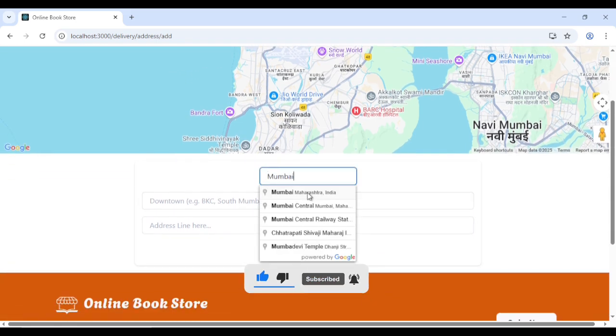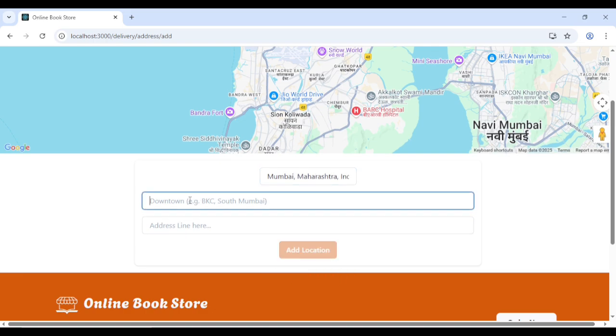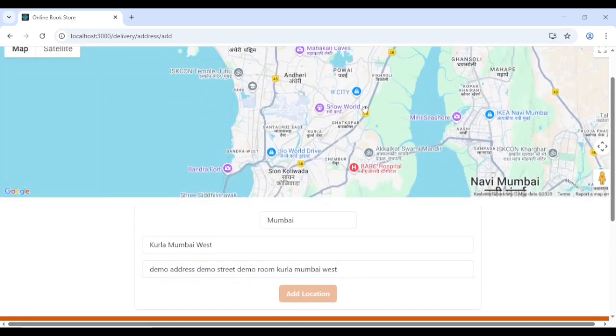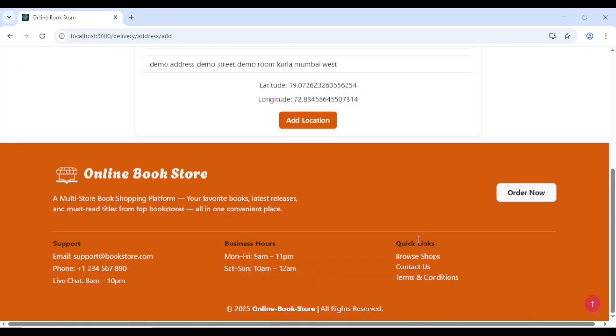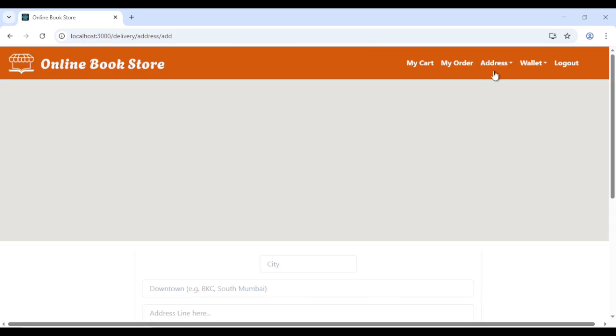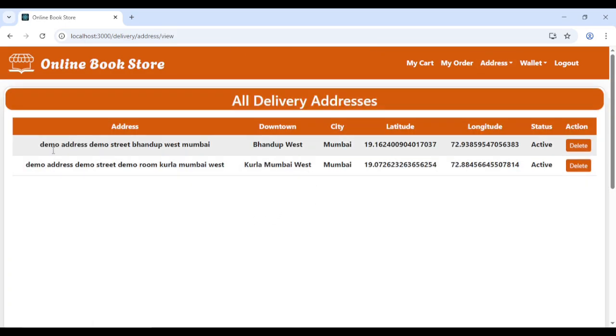I'll write here Mumbai and Kurla, Mumbai West, and here I can again write demo address, demo street, demo room. And Kurla, Mumbai West, and I'll select any location here. From Kurla I will select any location and simply add the location. And I can see again if I go to the view address, we can see Bhandup West and Kurla, Mumbai. I have given the two locations. As a customer I added the two addresses.